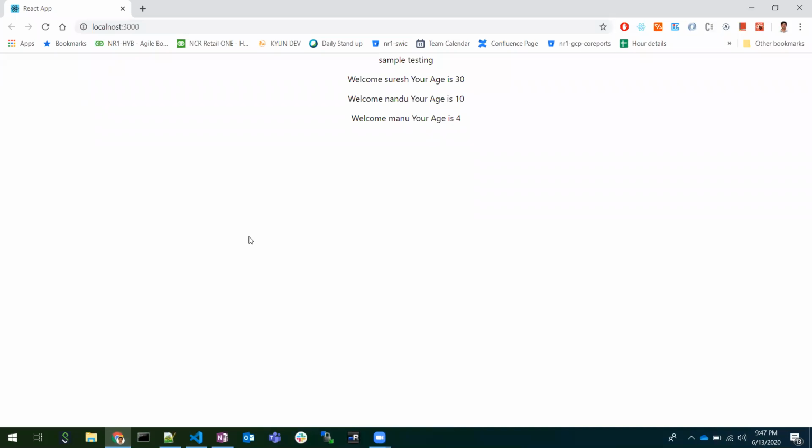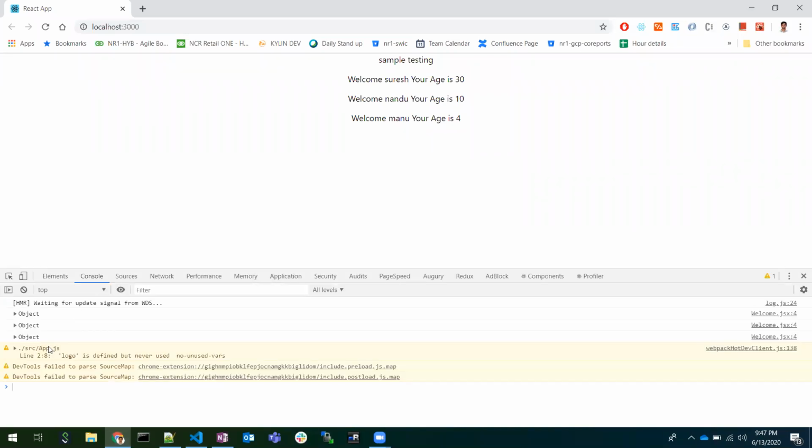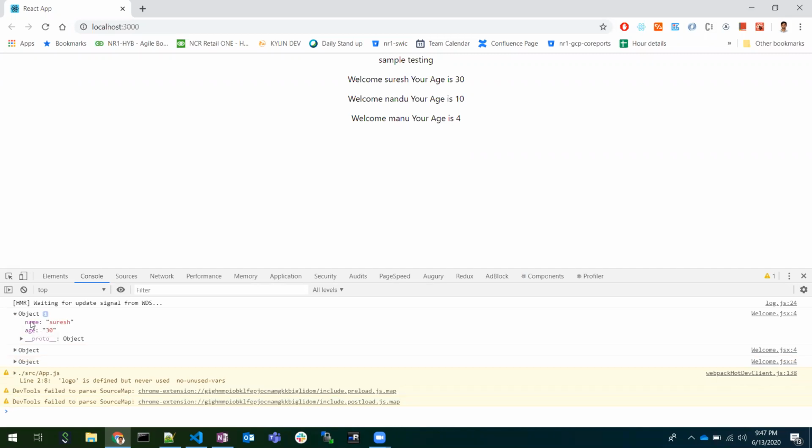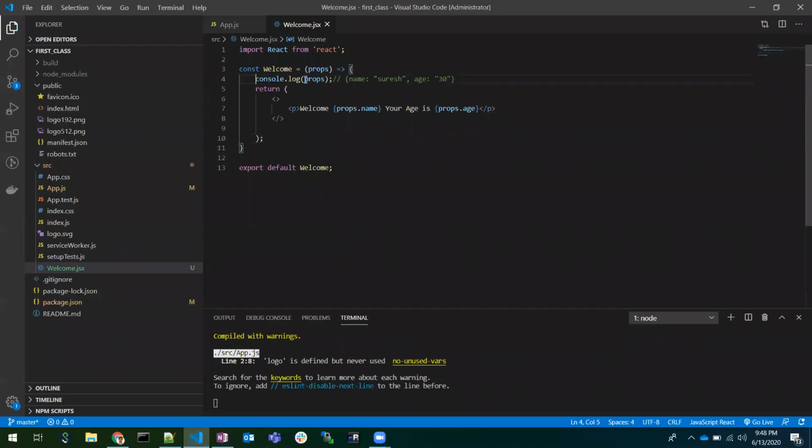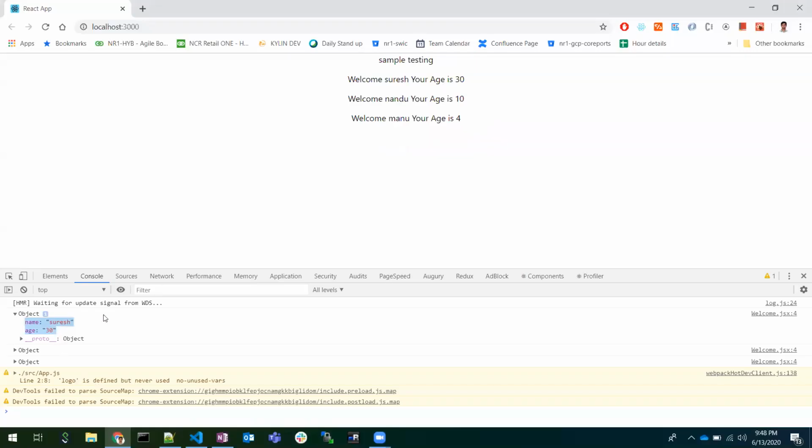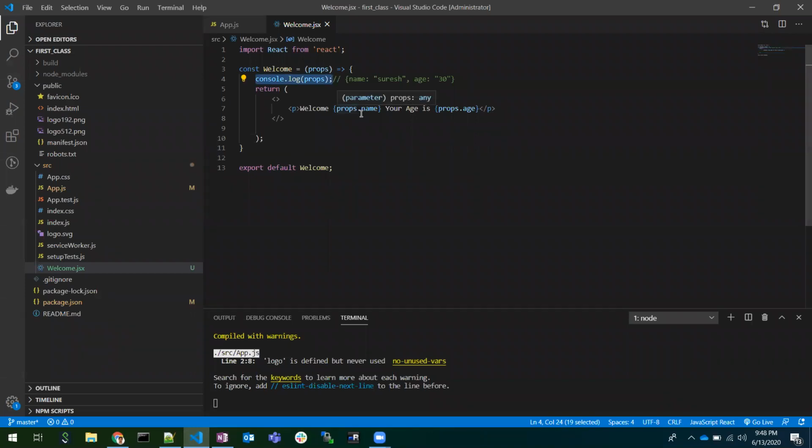For example, we'll console it. We have also consoled it, right? Let's see, here we got three different objects. See, we got an object with this content. You can identify the object, right? We have given an object here. So this was consoled in the browser. In that way, you can access these properties in your component.